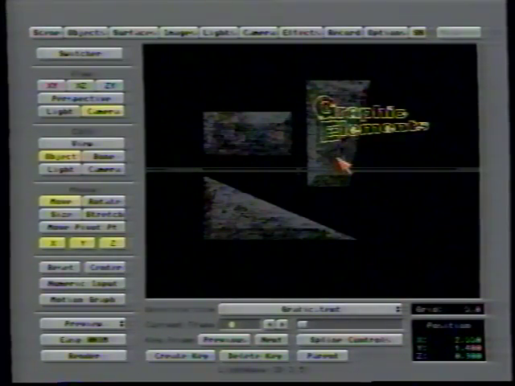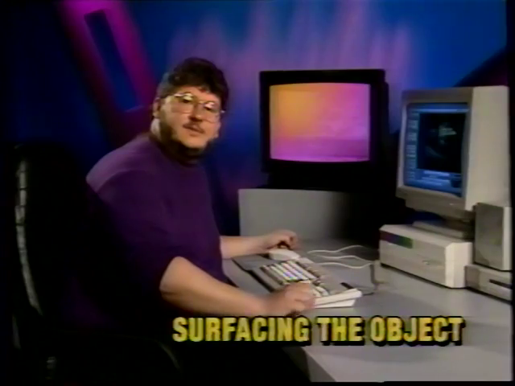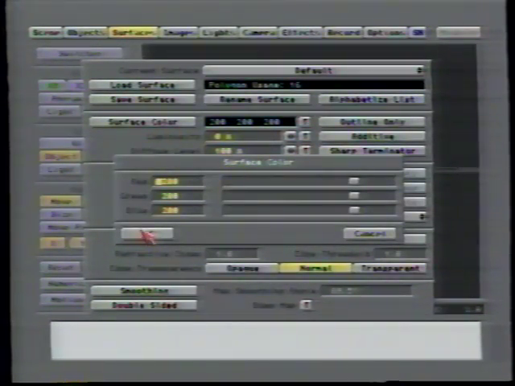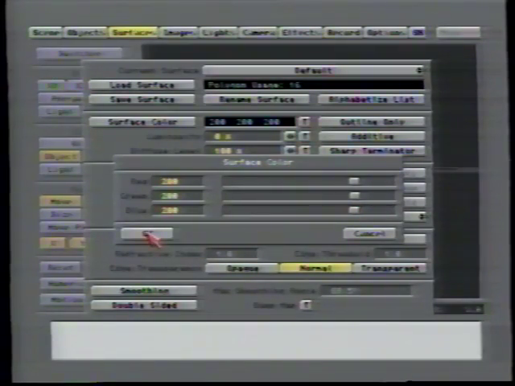Okay, that looks pretty good. Now, quick word about surfacing here. We don't have to, once again, get really deep into how to surface objects, but I'll show you a couple of tricks that are going to make this real easy for you. Under Surfaces, I'll go to Surface Color, and it's currently set for just a plain white. And you know, for this graphic, that'll probably be just fine. But if you wanted to use a different color, you just slide these sliders to calculate whatever color you want.